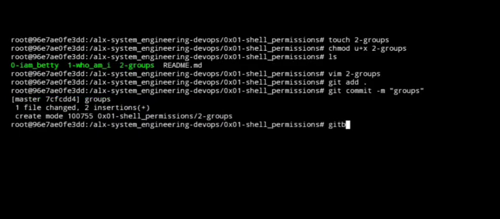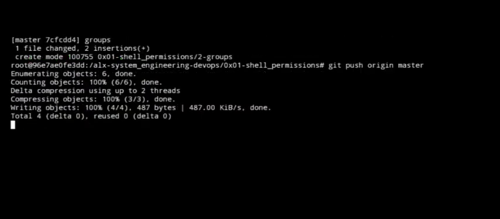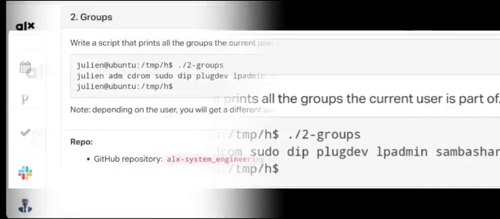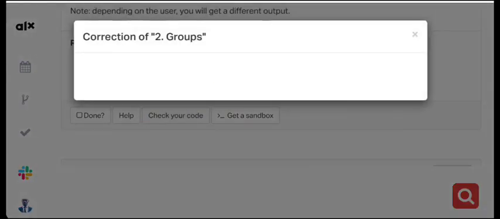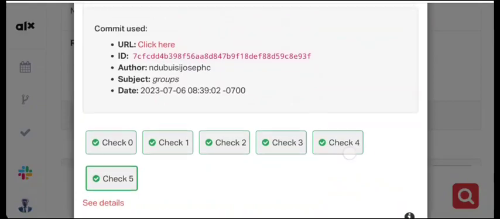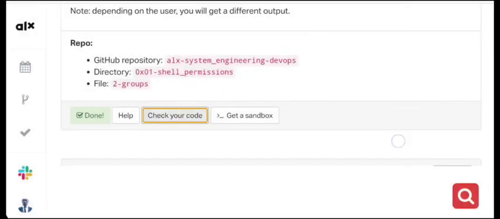Then git push origin master. So I'm gonna do git push origin master. We hit enter. So let's go and check our code, to see if our code is correct. Well, you can see our code is checked correctly. So let's go and do the next task.